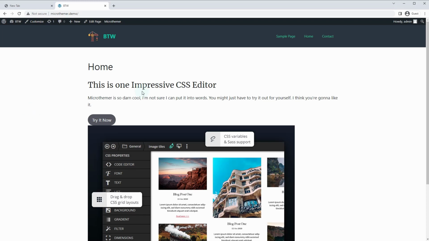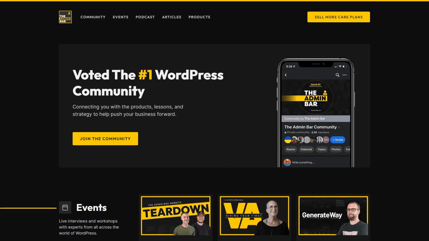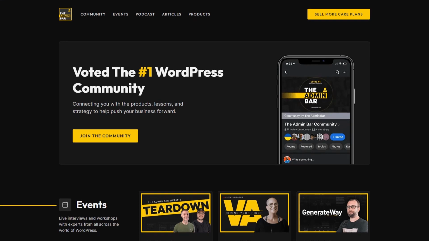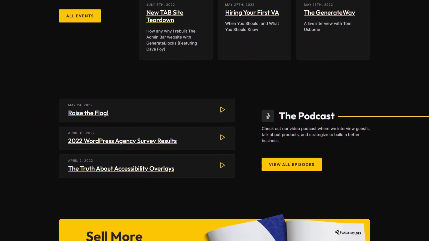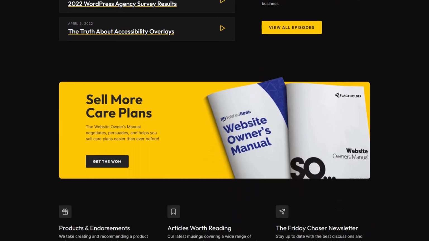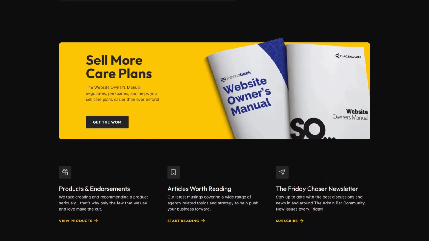And the layout that I'm going to be building for my hero section today is very much inspired by the adminbar.com. They recently did a full makeover of their site using Generate Blocks. I think it looks absolutely fantastic. And they've got some great tutorials on Generate Blocks and Generate Press if you're interested. Check them out on YouTube or the adminbar.com.